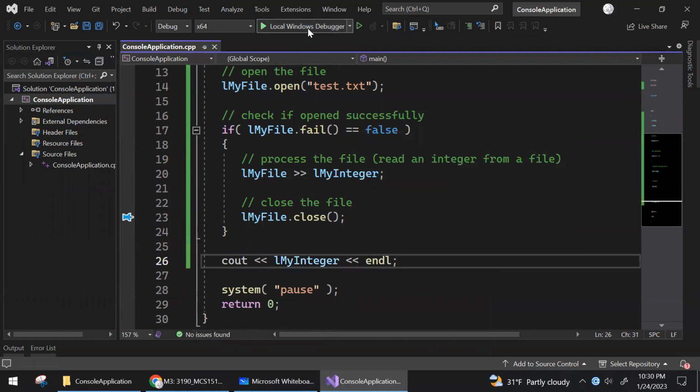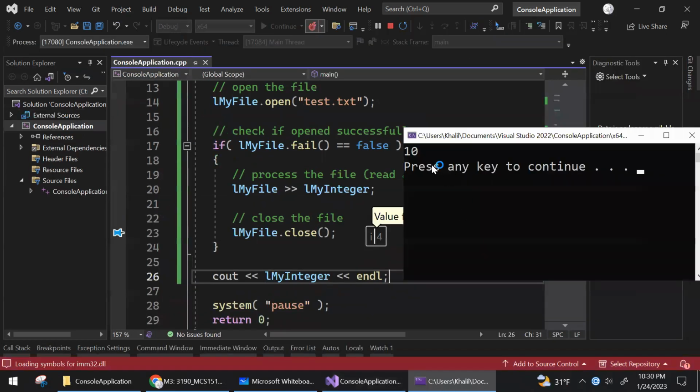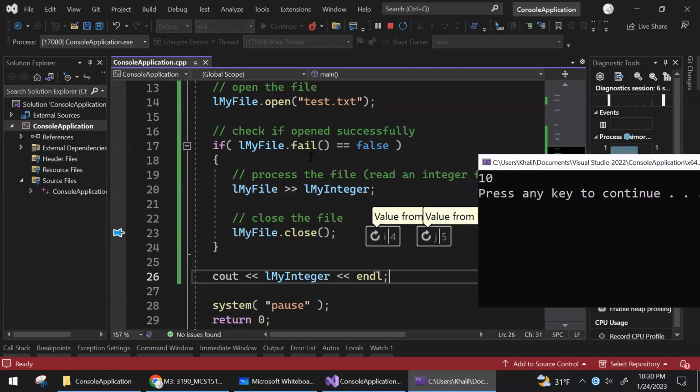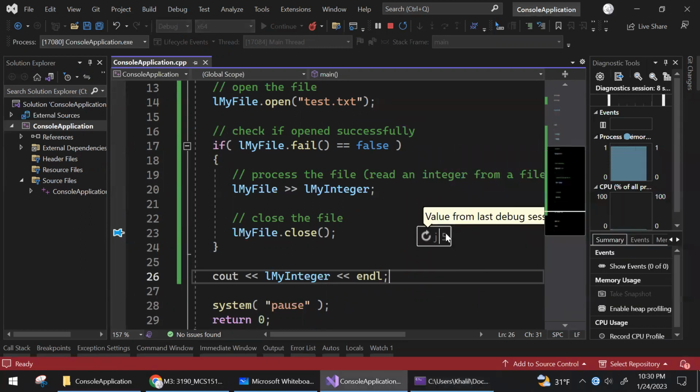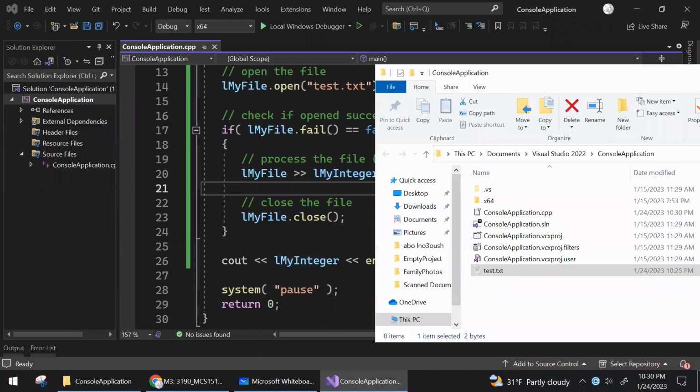So let's execute. I should see 10. Here it is, 10. So this code, if you step through it, you're going to see that everything will work as expected, and then it will display the integer.